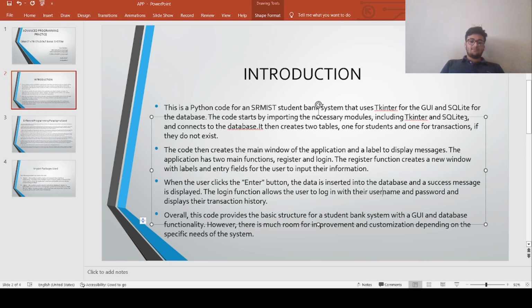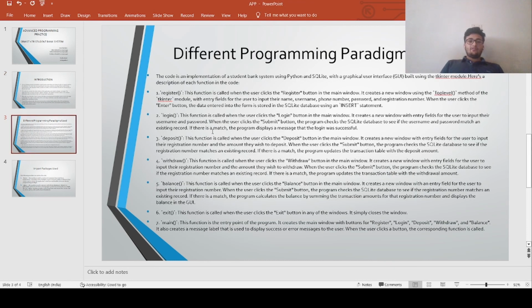Overall, this code provides the basic structure for a student bank system with a GUI and database functionality. However, there is much more room for improvement and customization depending on the specific needs of the system. Now, we have used several programming paradigms in our mini project. The code is an implementation of a student bank system using Python and SQLite with a graphical user interface, GUI, built using the tkinter module.